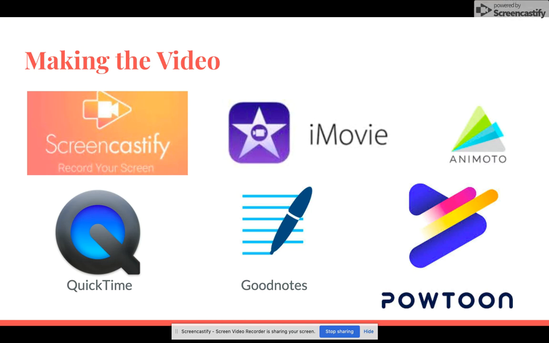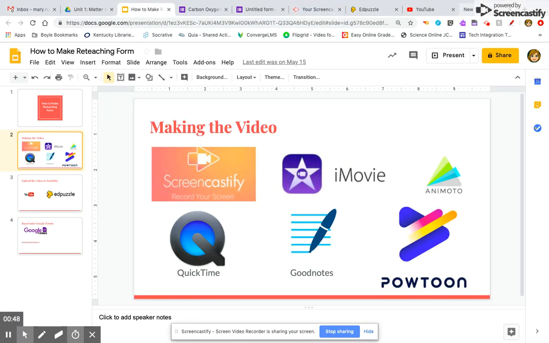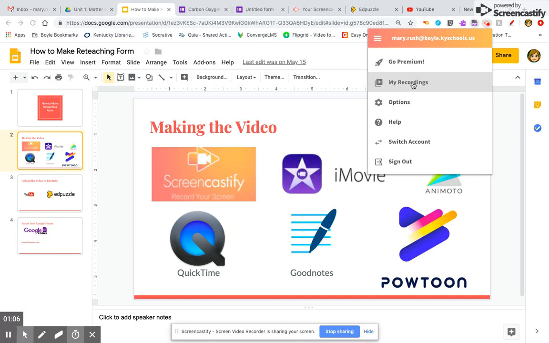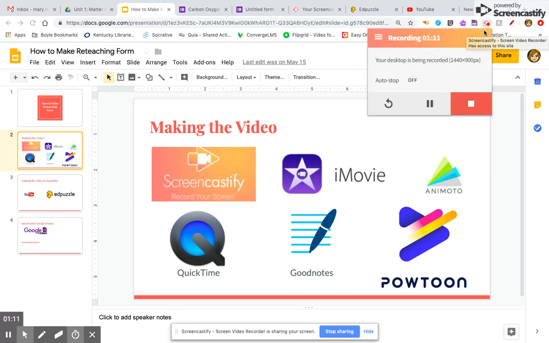So let's talk about the actual Screencastify. It's an app that you can add to your toolbar up here. And when you go to the screencasting app, you're just going to click, it's not going to let me show it right now because I'm actually in a recording, but you would just click on the app and hit to start the recording. And then it's going to show anything that is on your screen.